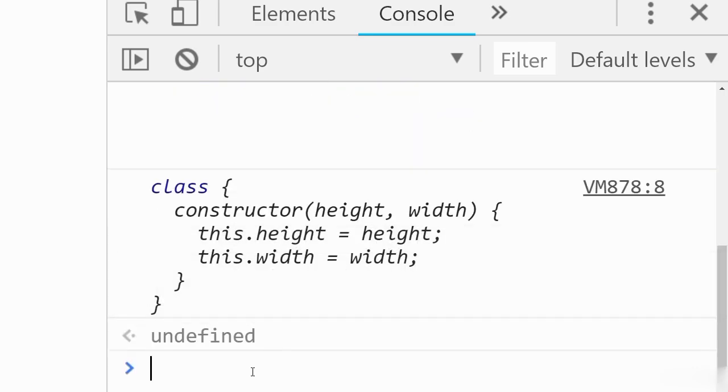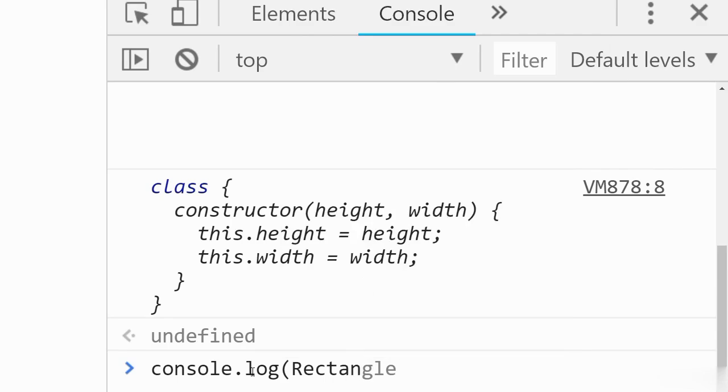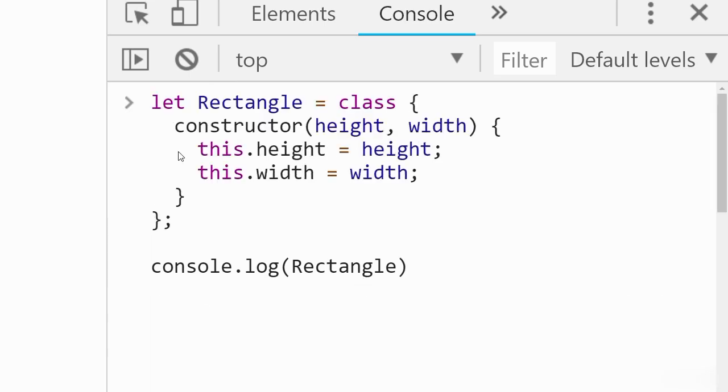So what I should have done was console.log and then I pass in rectangle. Remember, it's case sensitive, dot name. Now it should give me the name rectangle, as you can see here. So this is an example of creating a class using a class expression, but in this instance I have not given the class a name. All right, so you can see here there's no name. I've just called it class.